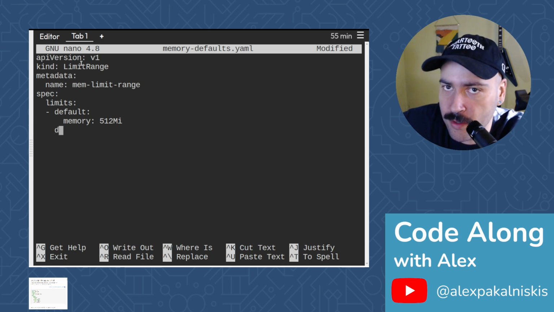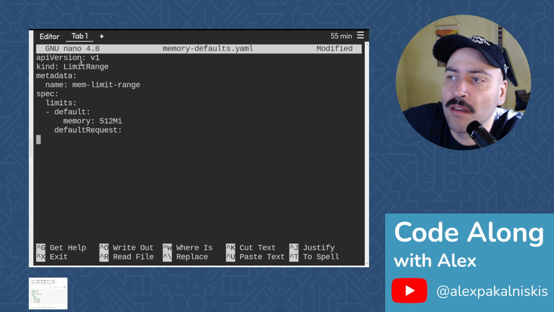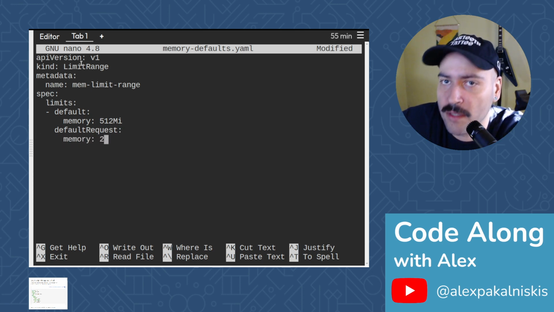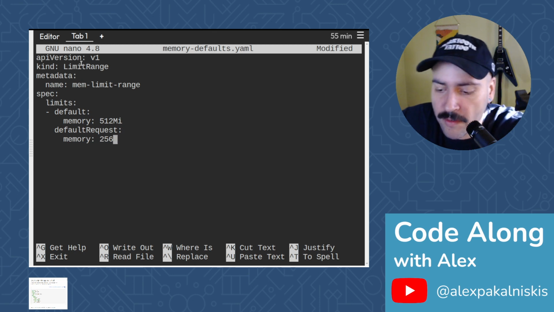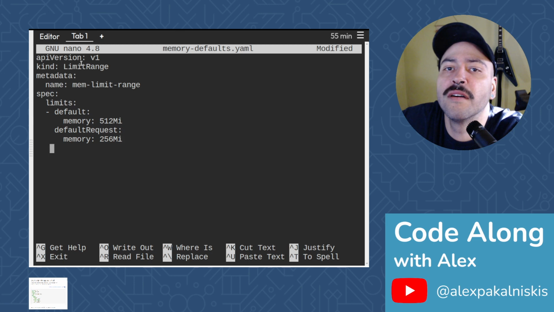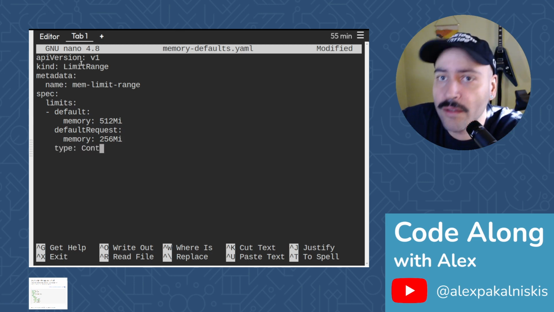Next, we'll do defaultRequest, and we'll set the memory on this to 256Mi. And then we'll set the type of this limit to Container.